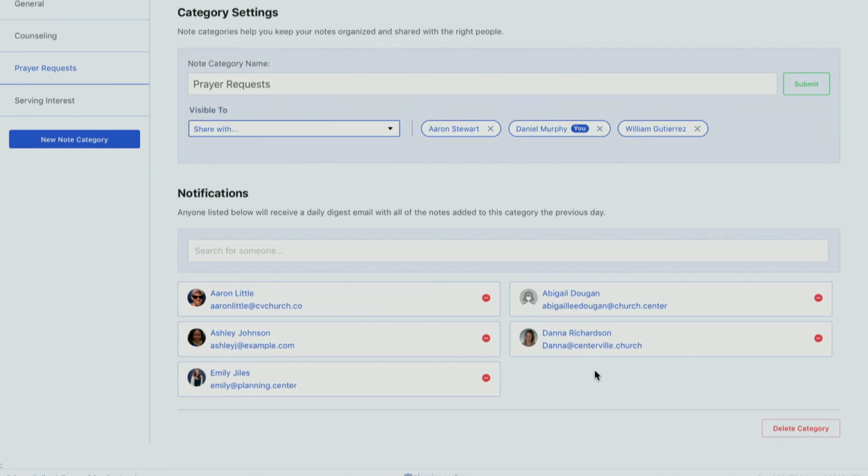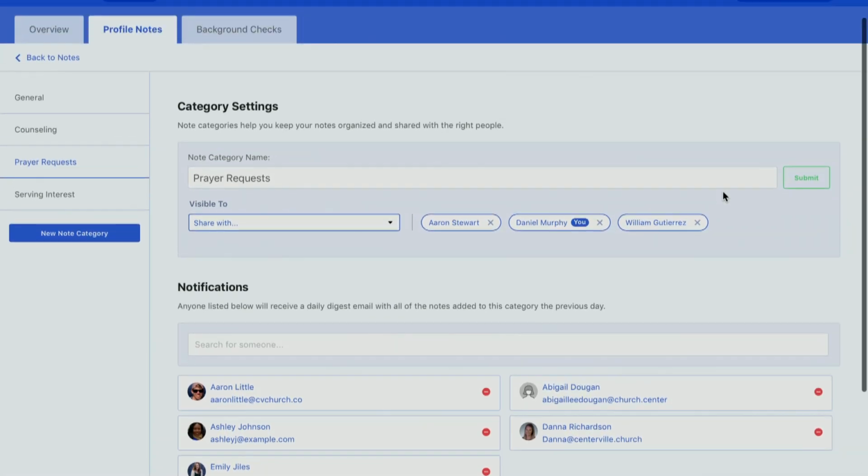And that email is mobile friendly. You don't have to log in anywhere. Just anywhere they're at, they can see those prayer requests and pray for people. It's a great way to get that out.